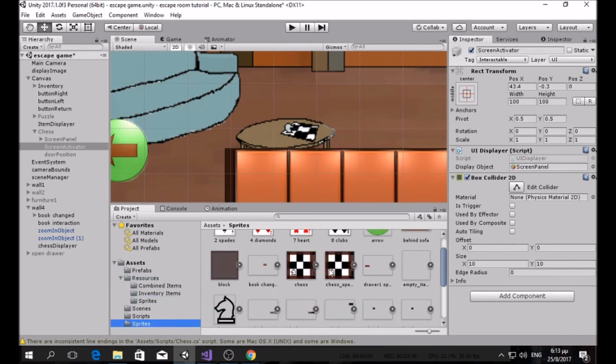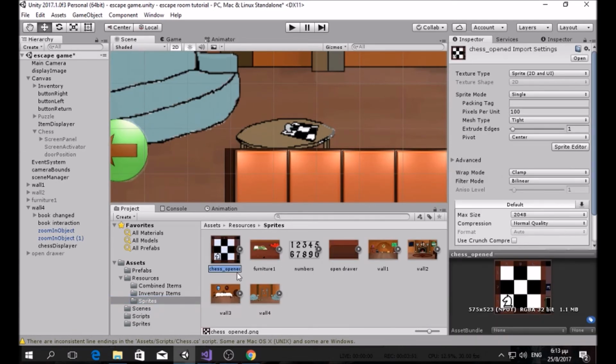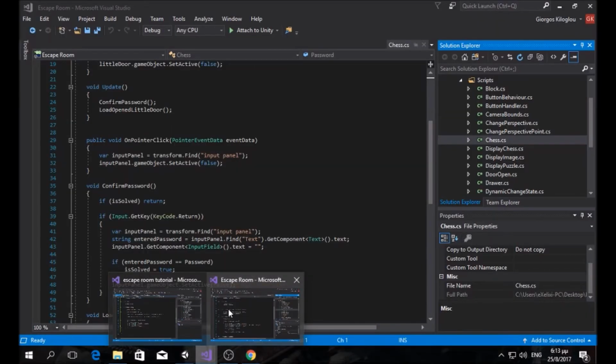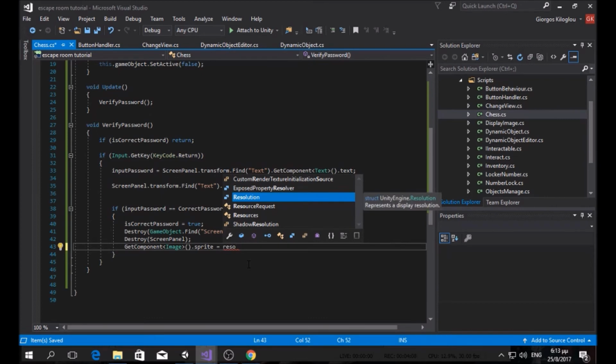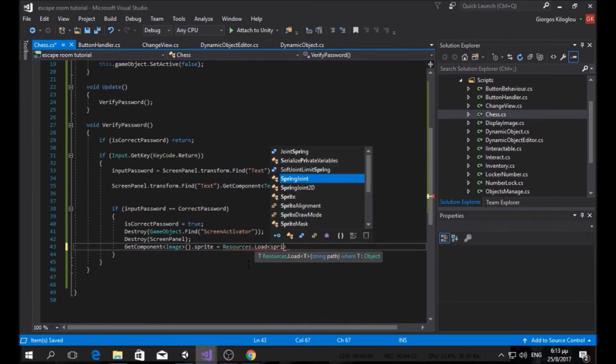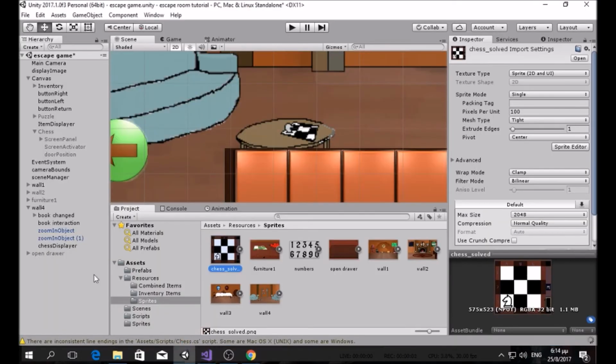But first we need to drop it here, and it's the sprite open, but now I think I don't like this name. It says open, it will be, it says solved better. So it will be here, resources, load the sprite, right? We have the sprite, and the path is sprites, says solved. Okay, let's see if this works.